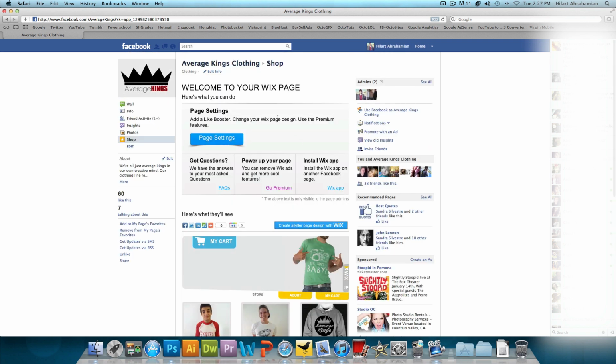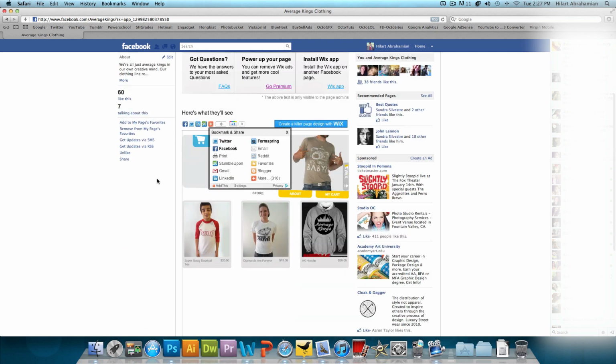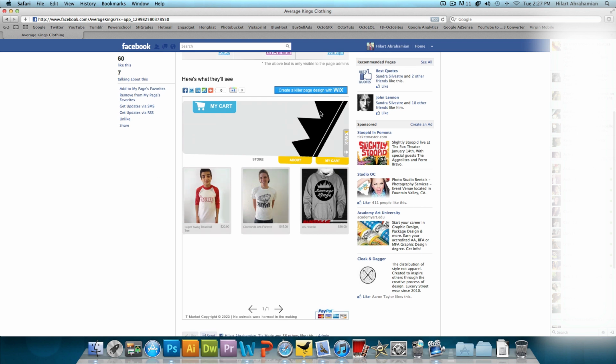Now, over here, on the top of this, we have the admin section. So it says the page settings and the questions and all of that type of stuff. But down here is what people will actually be seeing. So we have the crown, the Average King's crown. We have the different shirts, store, about, my cart, and everything like that. So that is just an idea of what you guys could do using this.